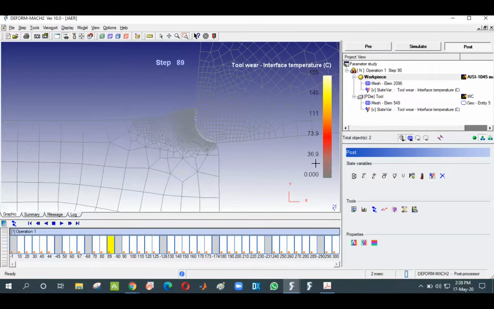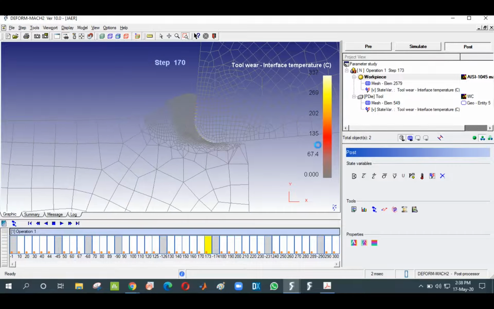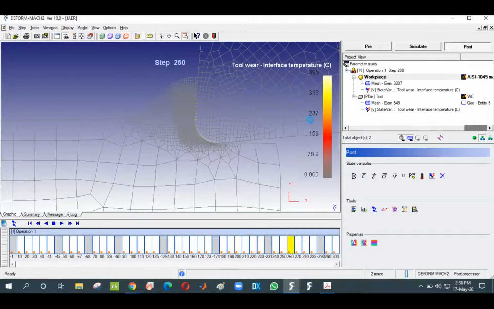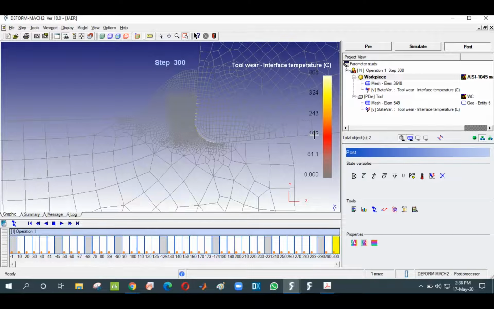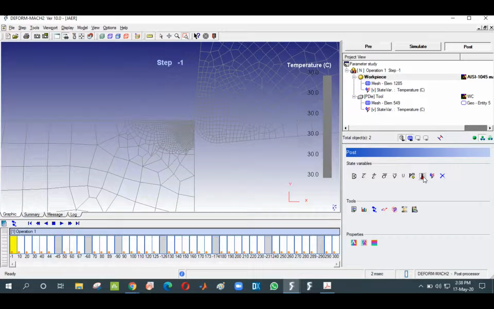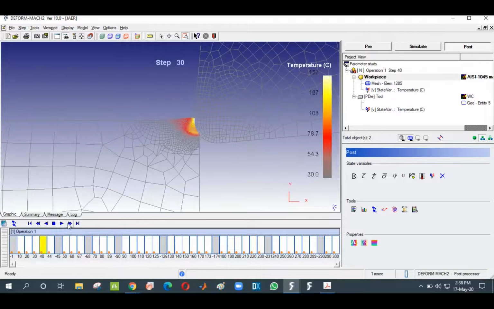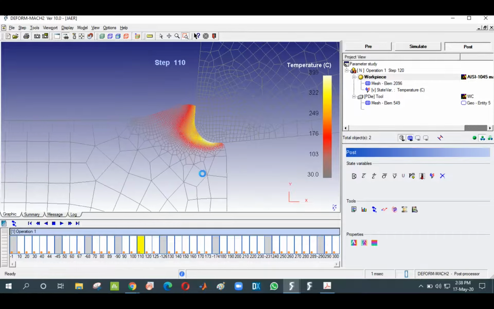Here you can see now the interface temperature is rising. So this temperature I can also determine. One second, I will go back. Now this temperature I have determined. Here you can see the 30 is the atmospheric temperature. Now the machining started. Here you can see.